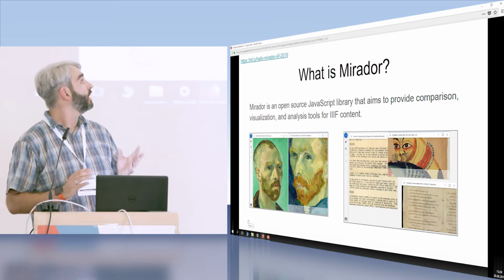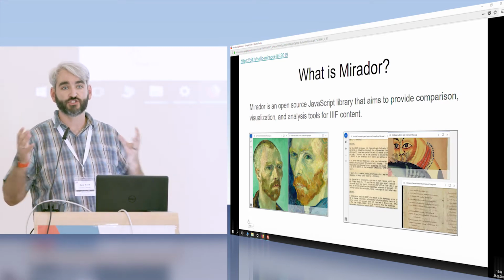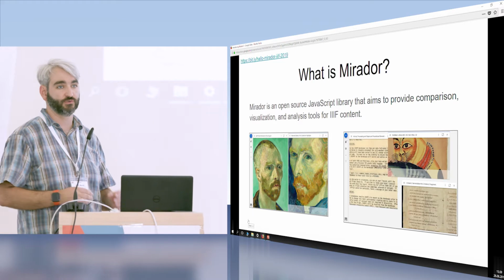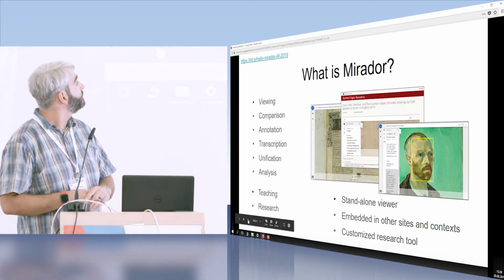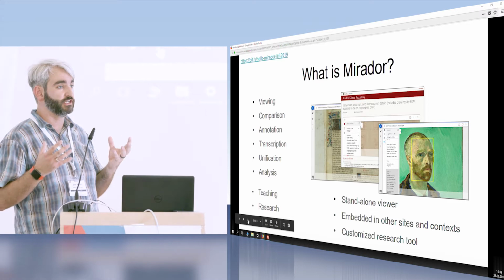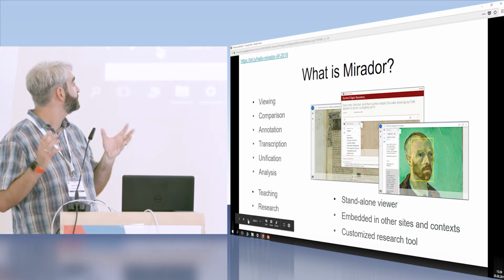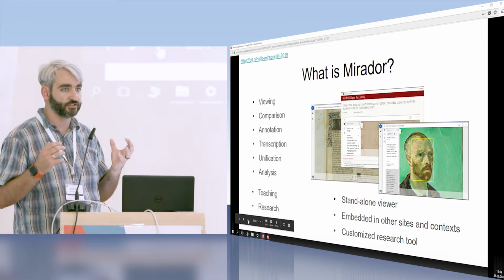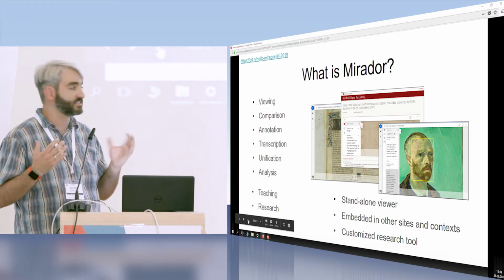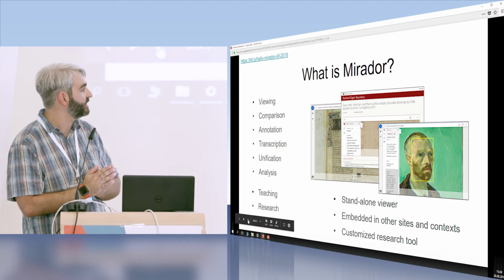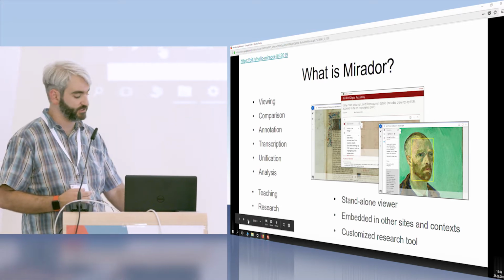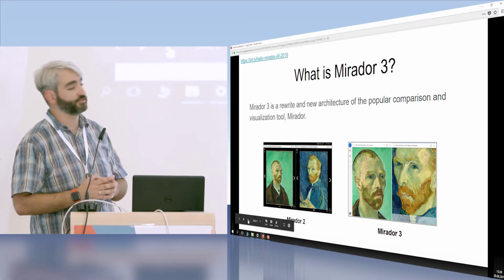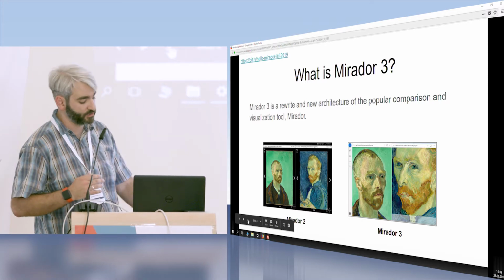So what is Mirador? Mirador is a JavaScript library. It's a IIIF viewer that aims to provide visualization, analysis, comparison tools for IIIF content. It not only provides visualization, comparison, annotation, transcription, unification, and analysis tools, but it's also used for teaching, research, learning, and it can be used as a standalone viewer. It can be embedded in other sites and contexts, and it also can be used as a customized research tool. Mirador 3 is a rewrite and re-architecture of the popular comparison and visualization tool Mirador.